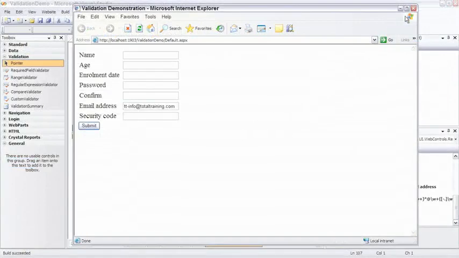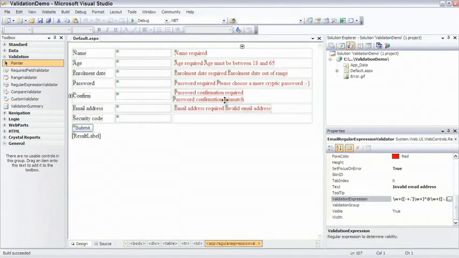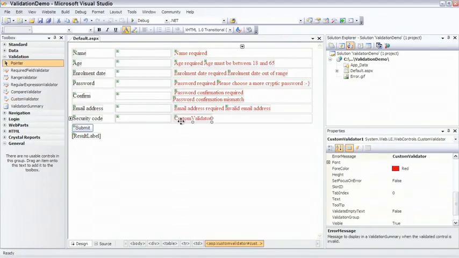So we've seen how to use the regular expression validator. All we need to look at now to finish off our tour of validators is the custom validator. We'll use the custom validator to perform some programmatic user-defined validation on the security code. Interestingly, I'm not going to add a required field validator for this control, and you'll see why in a moment. I'm just going to directly drag a custom validator control onto the section here.